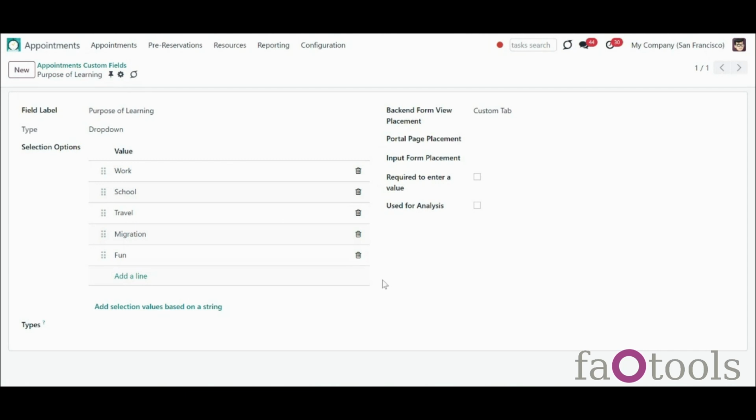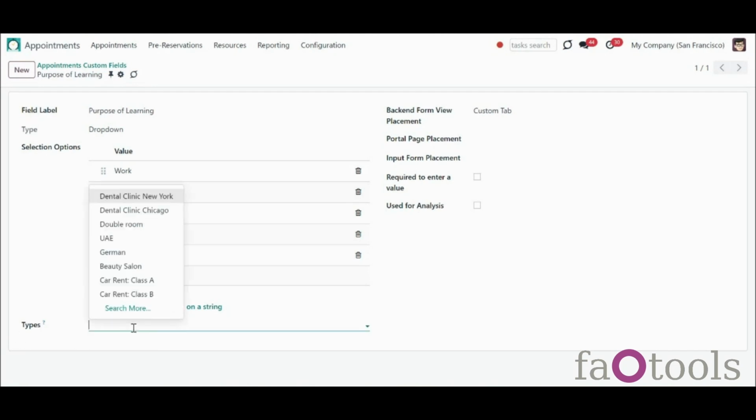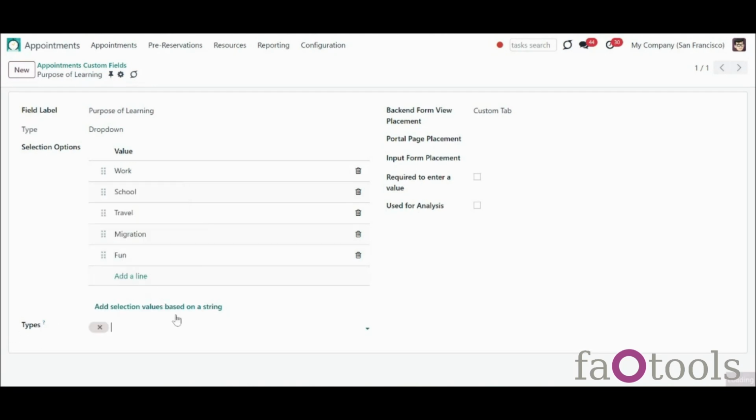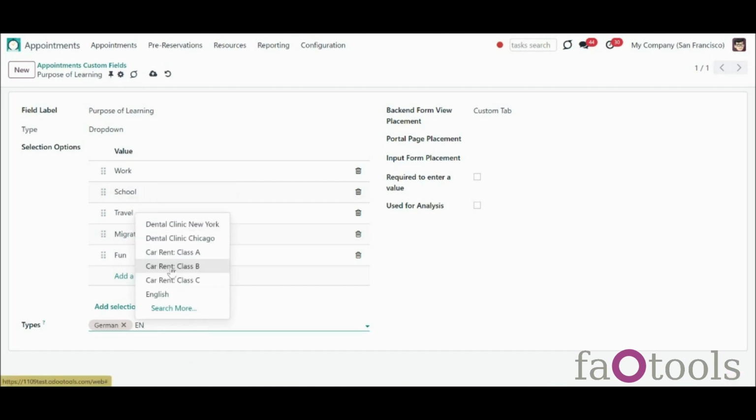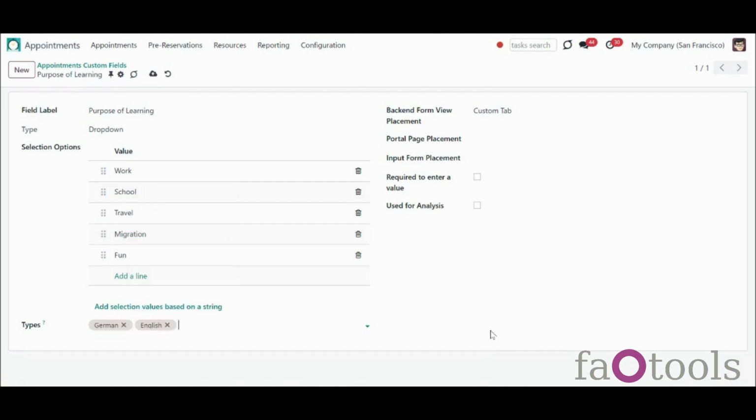The appointments custom fields can be resource type dependent. Just choose one or several resource types in the field Types, and the custom field will be added only to the appointments of those resource types.